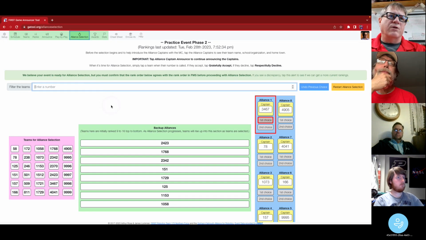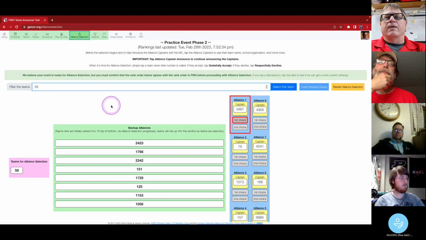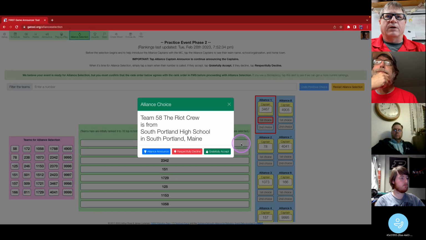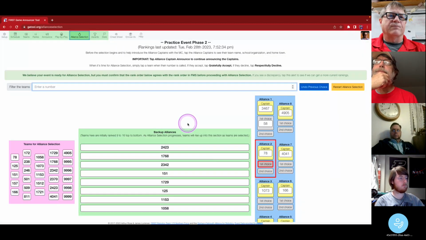So if you're at the keyboard and you want to type a number, and you're listening and you want to say 58, when it's narrowed down to 1, you can hit enter and it will go through the process of picking the teams and go accept them.